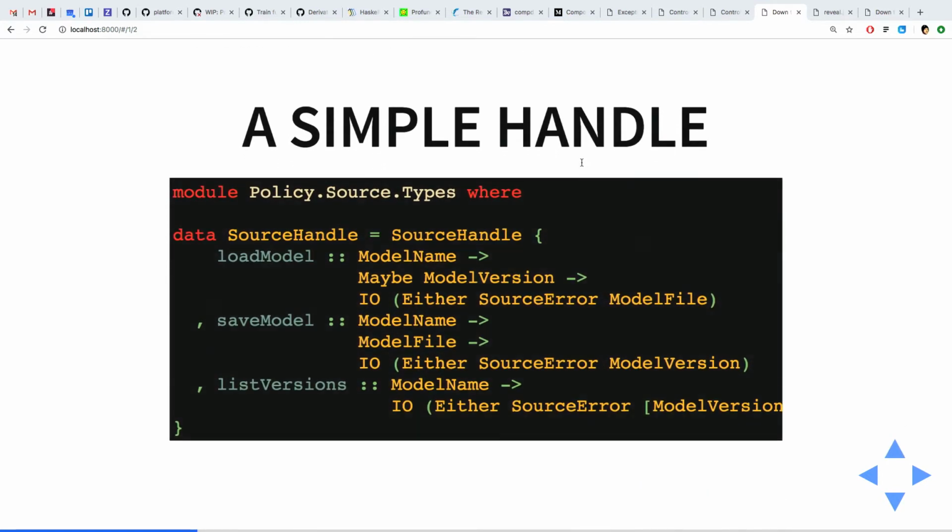Okay, so here's a simple example of a handle called a source handle, which just represents a source of model files somewhere. And it has three functions that you can use. One, to load a model, meaning move a model file from some abstracted away location to a local directory, probably a temporary directory on the machine.